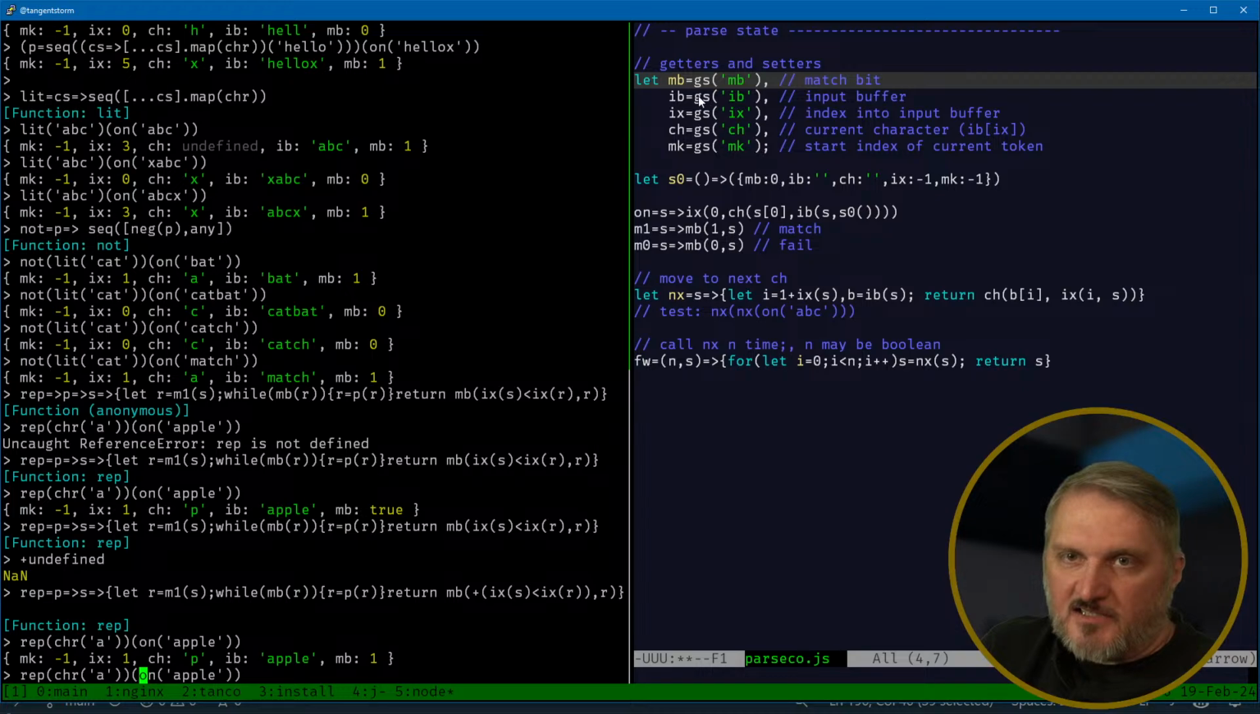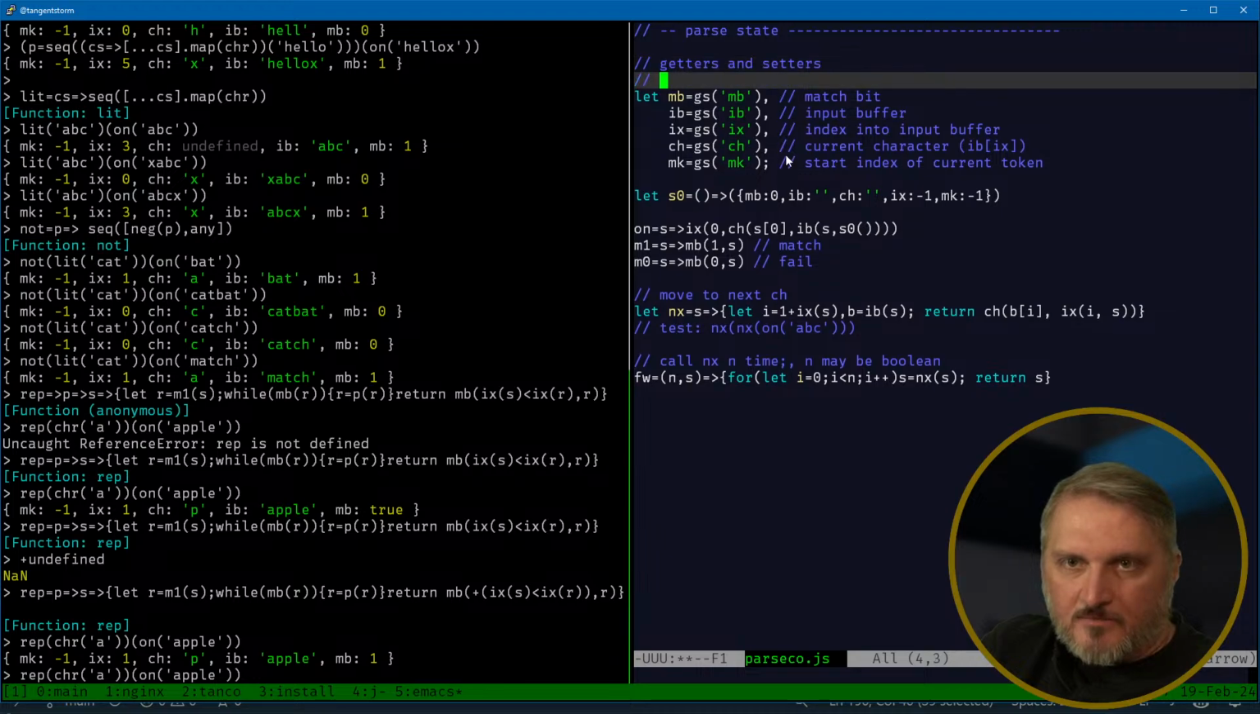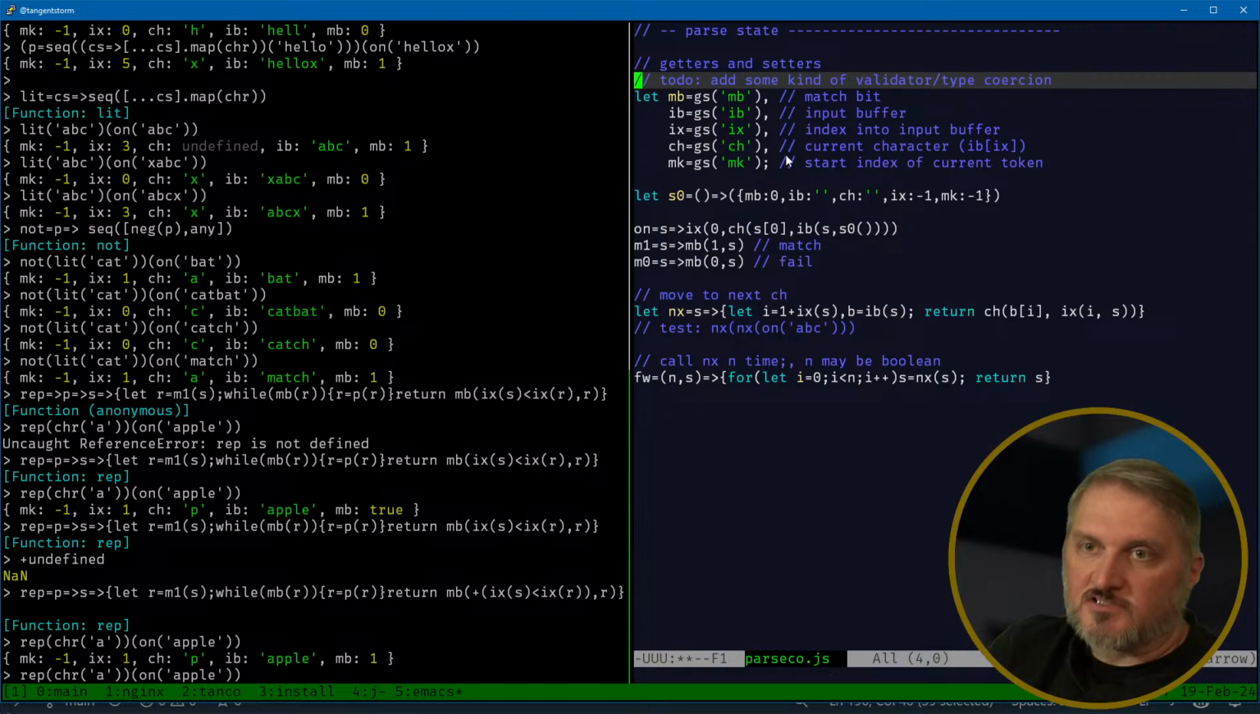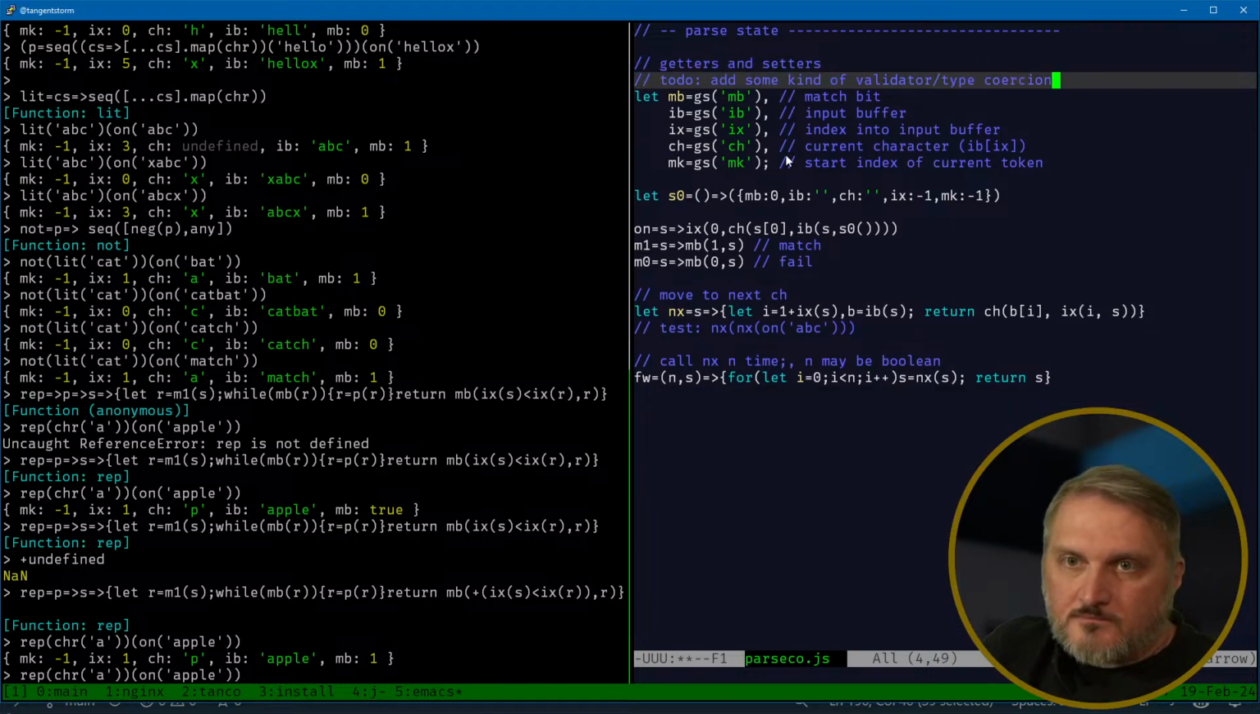I could make these getters and setters have a validation function or something in there. Maybe it might make sense to do that. Add some kind of validator, type coercion. That's not how you spell coercion. It is how you spell coercion. Okay. Or MB true.